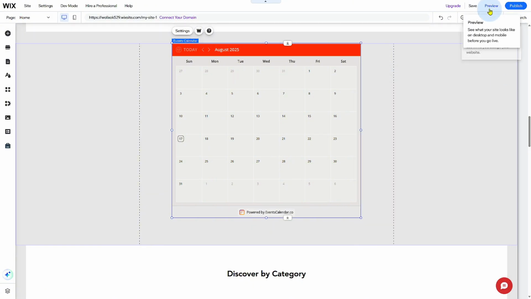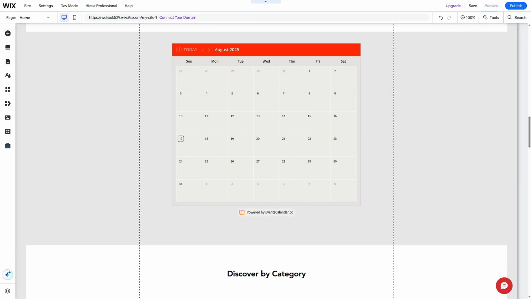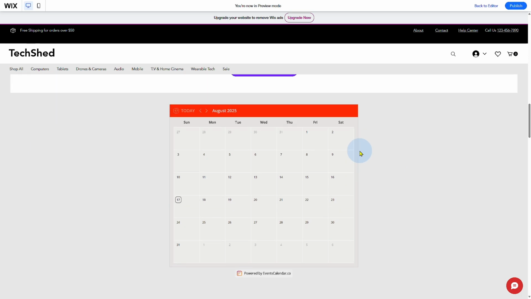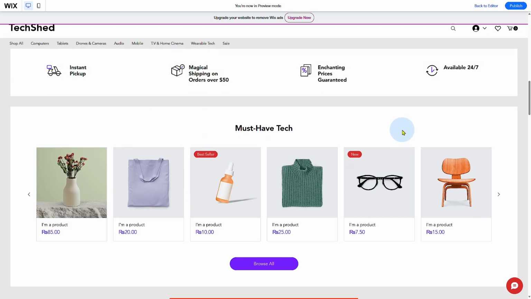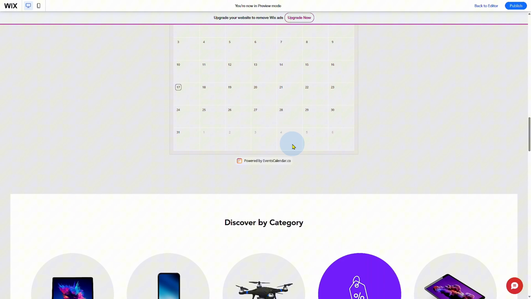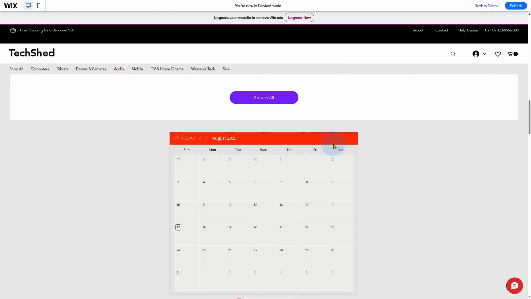Click on preview to get the front end section preview, and this is our site, and here we got our calendar. So this looks pretty decent, and yeah, that's how we can add a calendar in Wix.